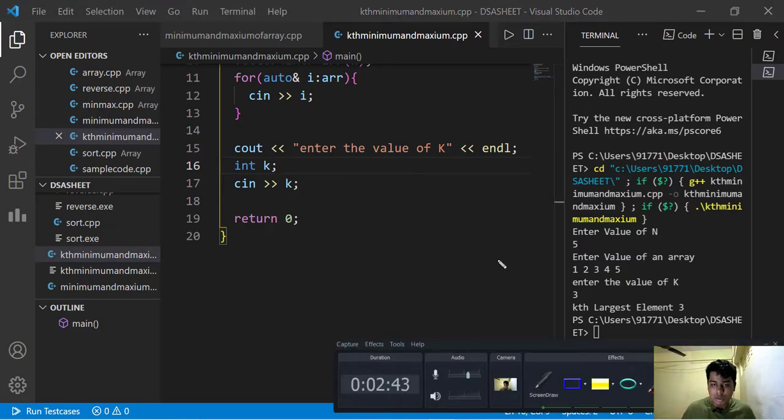Let's say this is the array 2, 3, 4, 5, 10, 1. If I have to sort this array, there are two ways: I can sort in ascending order and I can sort in descending order. In ascending order, it will be 1, 2, 3, 4, 5, 10. In descending order, it will be 10, 5, 4, 3, 2, 1.